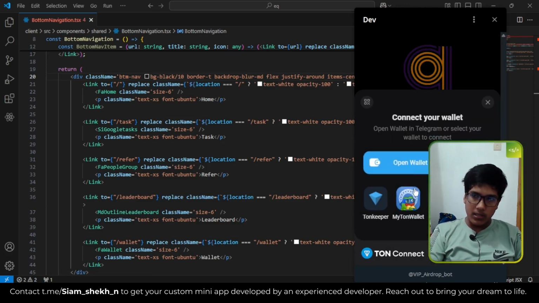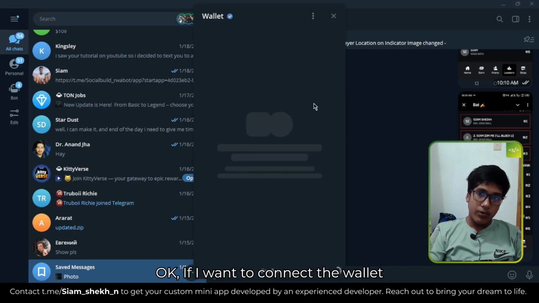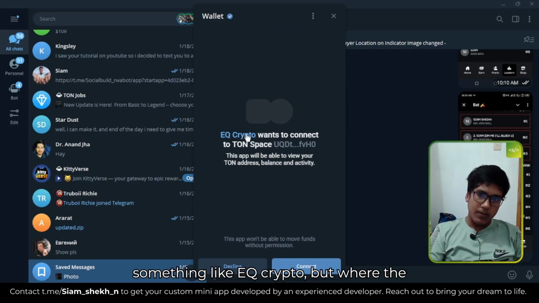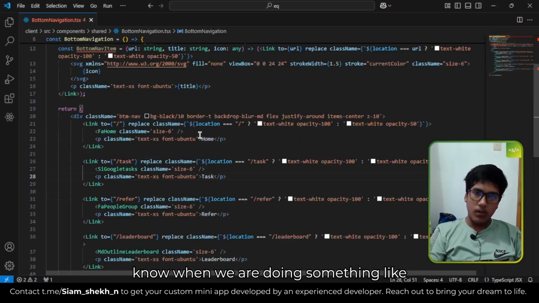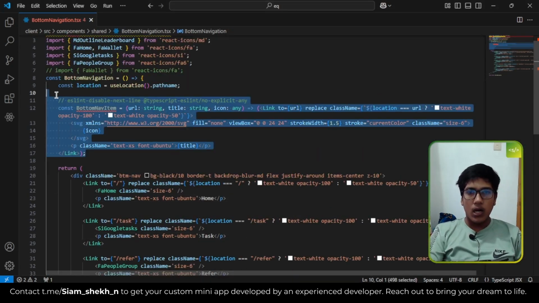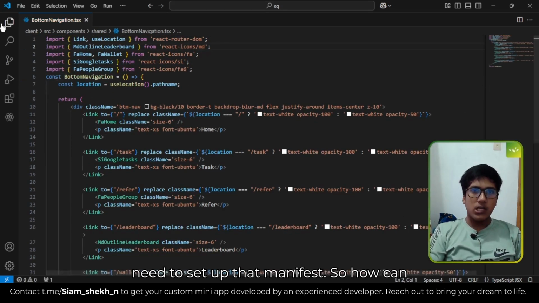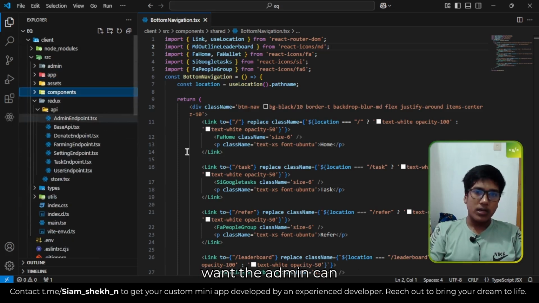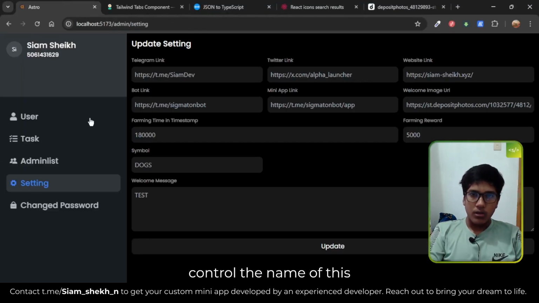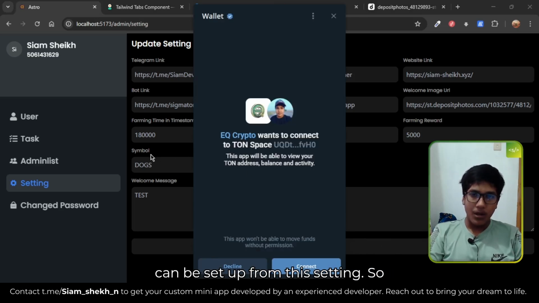Now if I connect the wallet by Telegram wallet, okay, if I want to connect to the Telegram wallet, they have something like EQ Crypto, but where do they get the name EQ Crypto? So I need to set up the manifest. You know, when we are doing Telegram wallet connect, they have something like a manifest. So I need to set up that manifest. So how can I set this up? For dealing with that, I want the admin to control the name of this app, something like that EQ Crypto, and the logo can be set up from the settings.